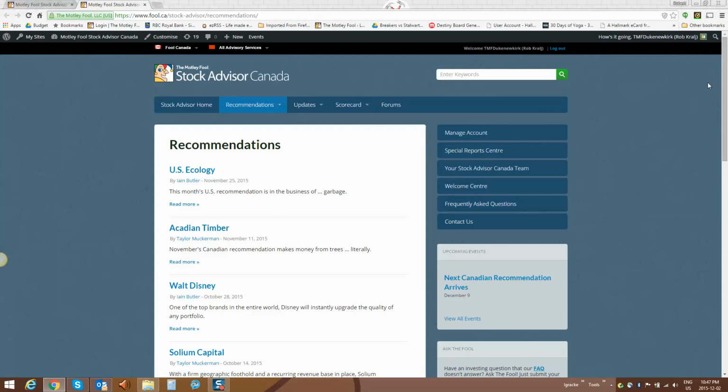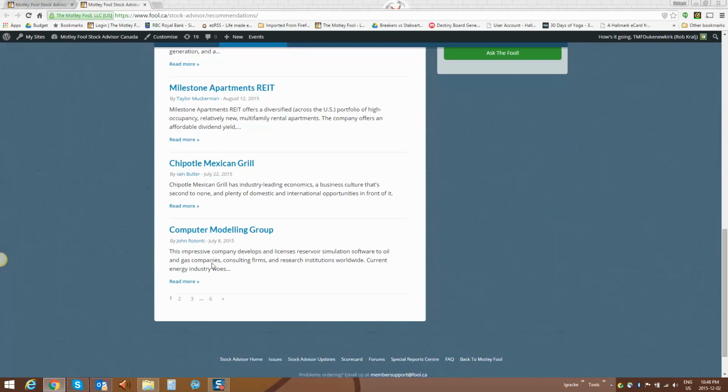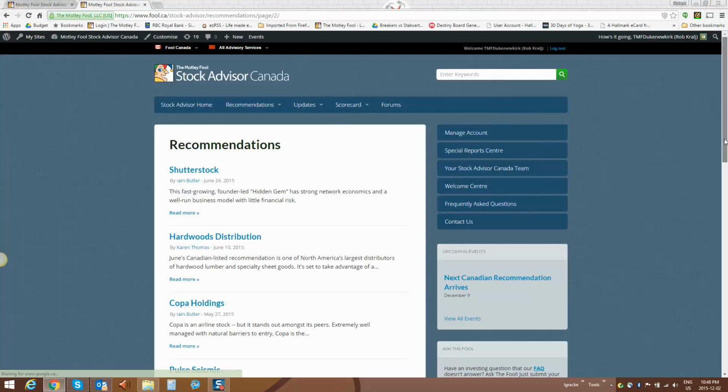I'm grabbing my scroll bar here. I'm left clicking it now and just pulling it down the page to move quickly. And I move my mouse over. You'll notice these pages are numbered. So there are many pages here with updates going all the way back to the inception of our service. Everything is stored here for you. From the moment you join our service, you have access to everything that we've ever published. So that's the recommendations and how they work.